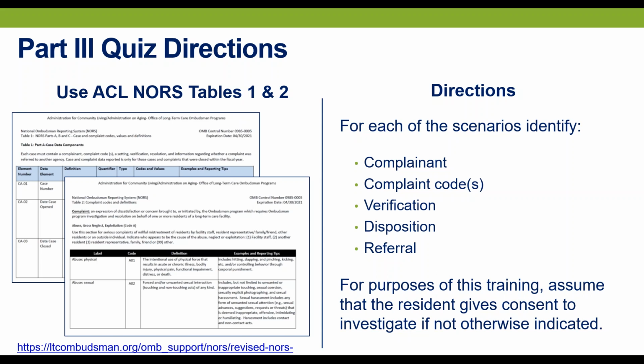So for this quiz, for each of the scenarios that we're going to discuss, you'll be asked to identify the complainant, the complaint codes or code, verification status, the disposition, and the referral agency code. And as a reminder, for purposes of this training, assume that the resident gives you consent to investigate if not otherwise indicated.